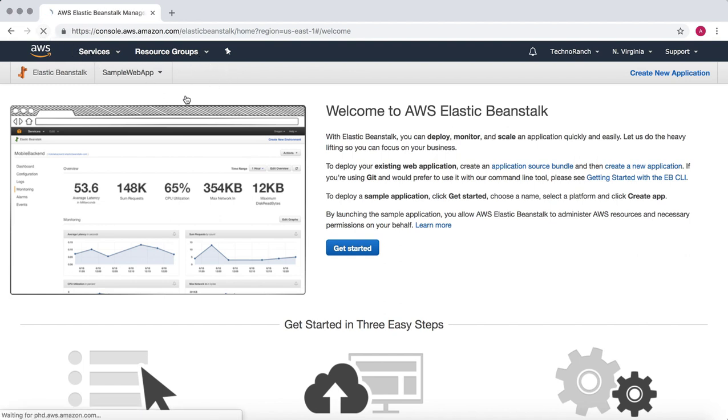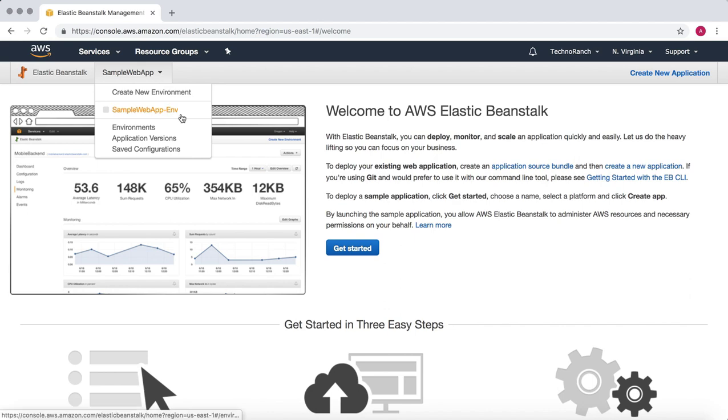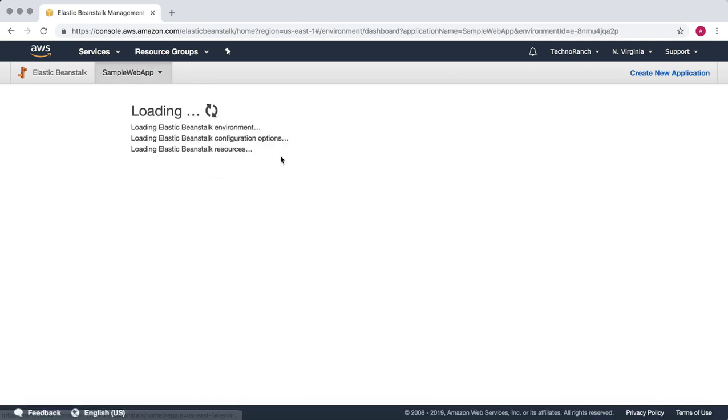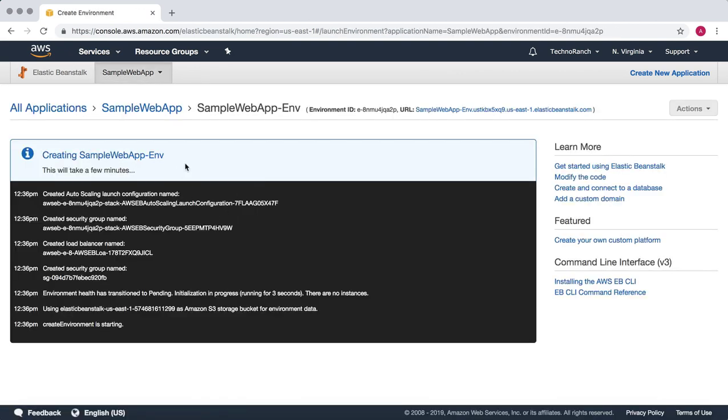See over here, I think this is the web application we just created. If I go into this, okay, so this web application is being created. It will show the status as well. So let's wait for a minute or two till it gets created. This will take a little bit of time.